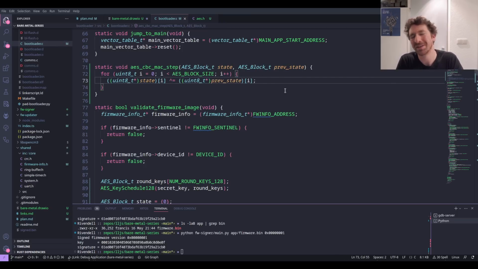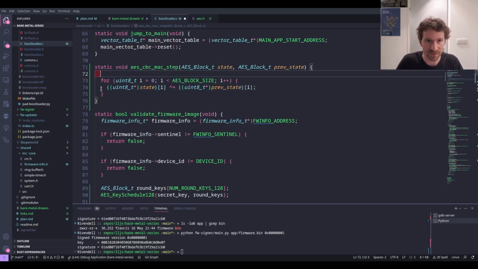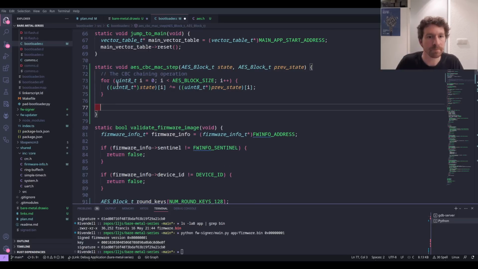This is sort of the most straightforward way of doing this. Well, maybe it's not. I just don't want to have a double nested for loop and loop through the columns. I'd rather treat the thing as a flat piece of memory and do this operation byte-wise on both of these things. So that's the first thing. This is the CBC chaining operation. This is what makes CBC CBC.